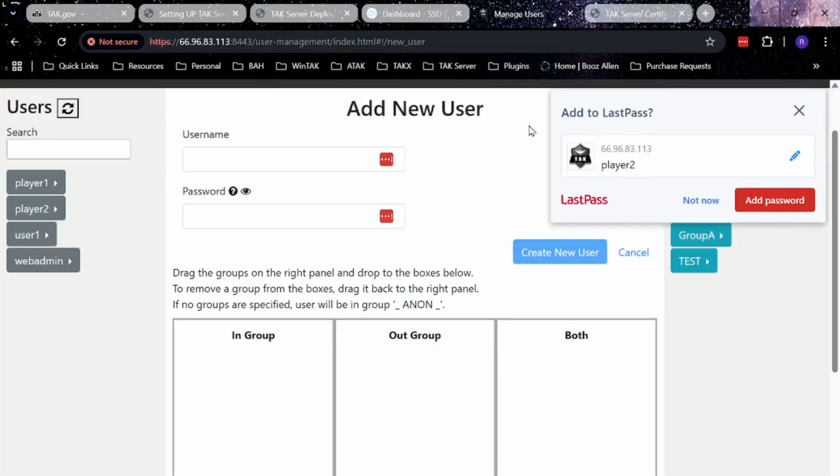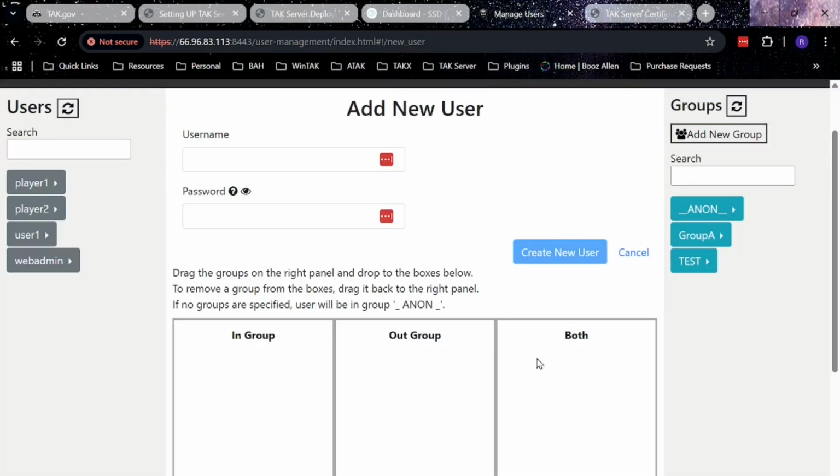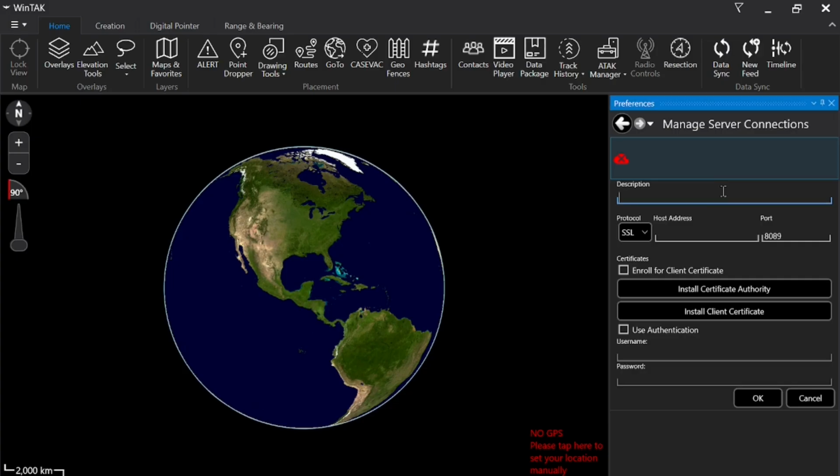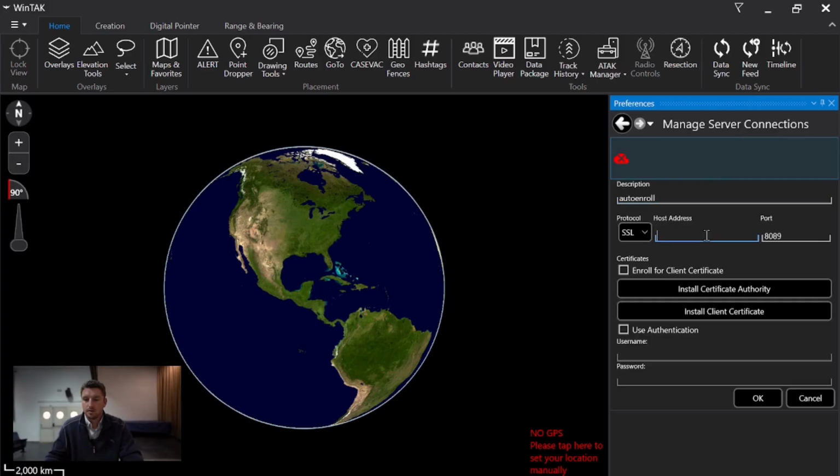Once done successfully, we can then navigate to WinTAC. We're going to delete our old server and add a new one. The description for this one is going to be auto-enroll. Once again, enter in your IP address for the host address. And this time, we're going to select Enroll for Client Certificate.